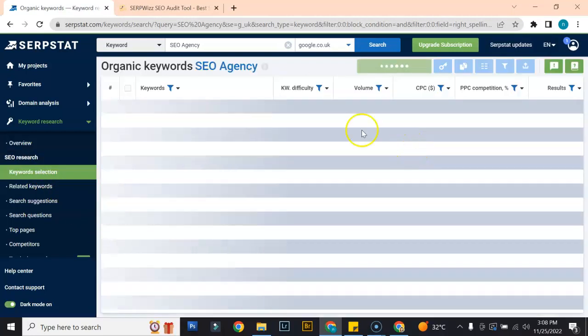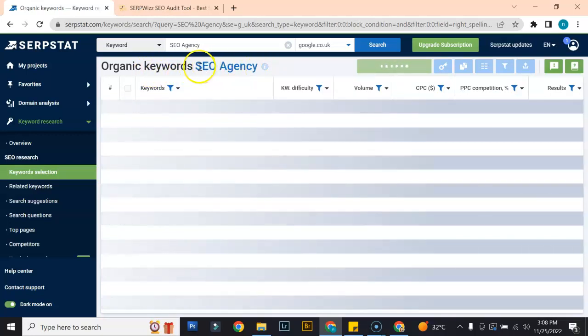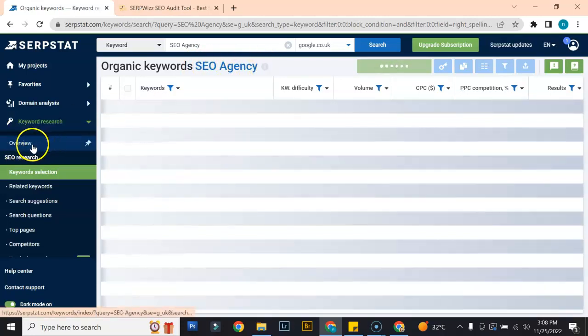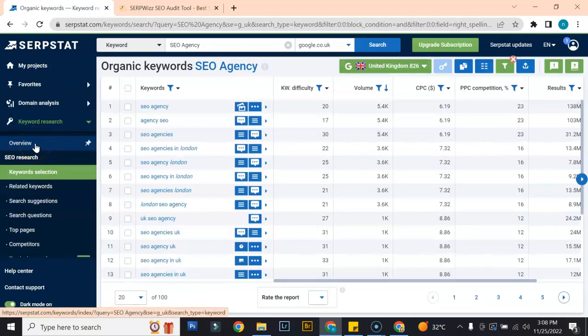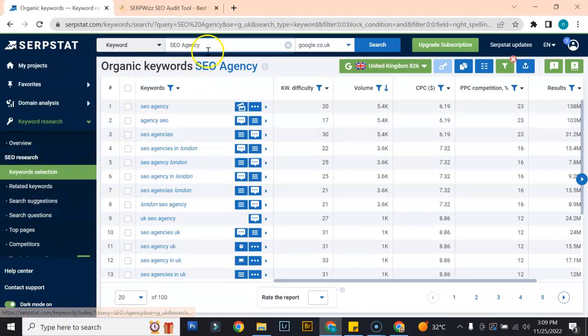So it will lead us to another page where we will be discussing the specific keyword that we inputted during our discussion about the keyword research overview, which is SEO agency. I believe that this keyword is going to be the one used throughout this entire discussion. But if you want to change it, you can definitely change it here, as well as the database.